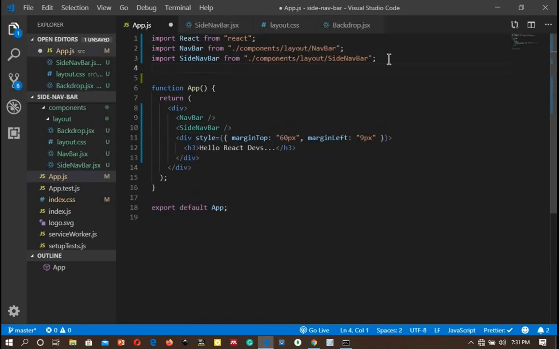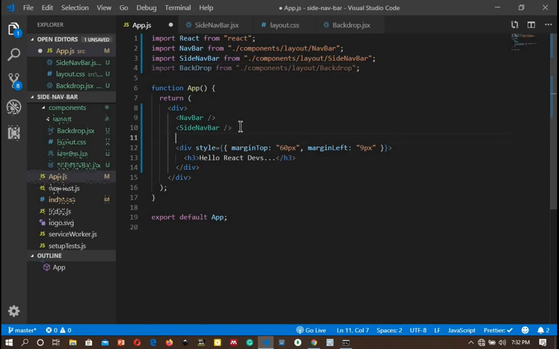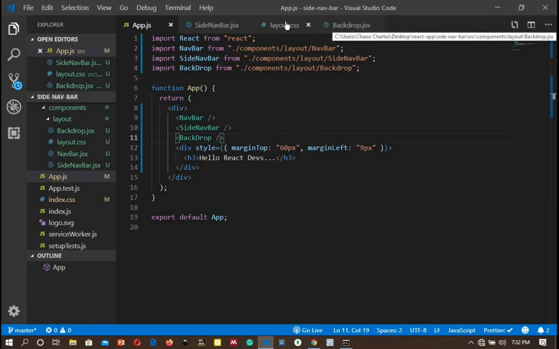Let's import our backdrop in our app.js. So we will import the Backdrop here, import Backdrop from components/layout. Then we get to our backdrop there. Let's use this import down here. Okay, I will save this file now. Now let's style our backdrop.